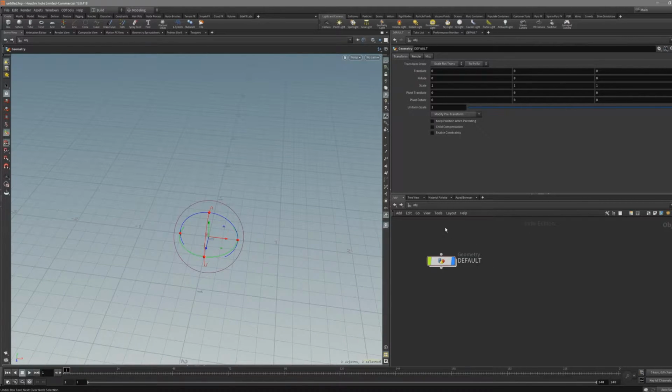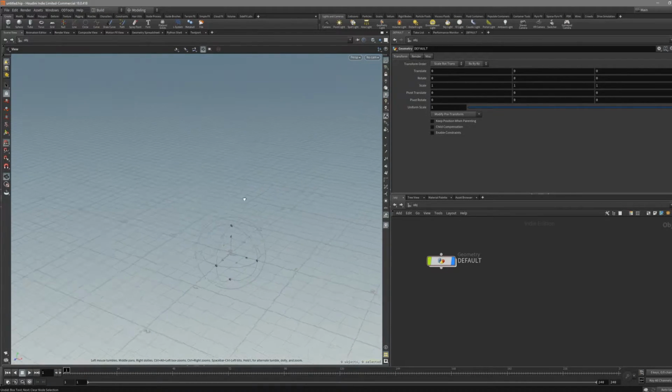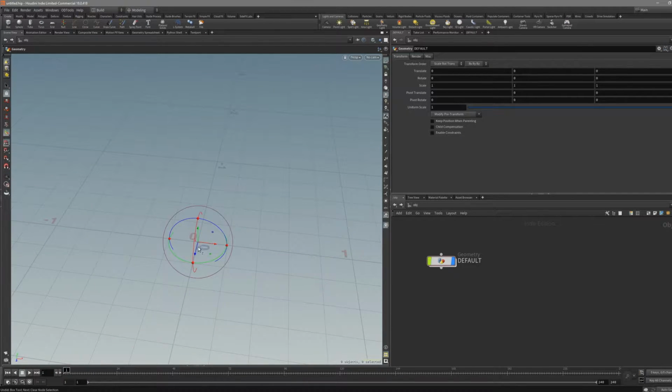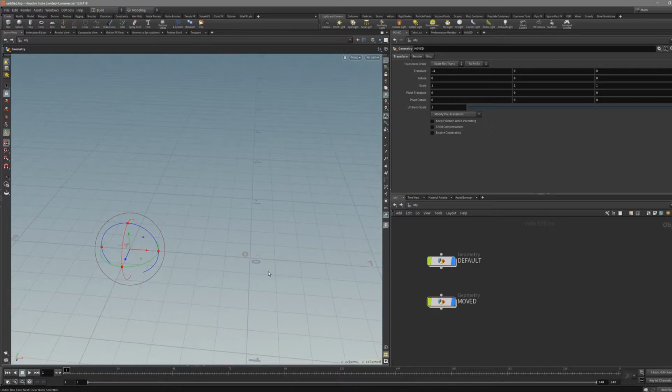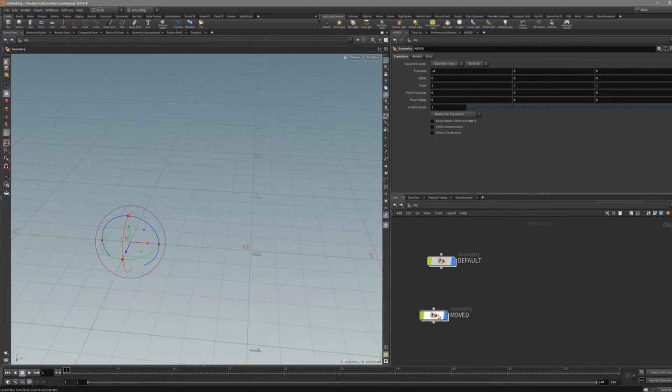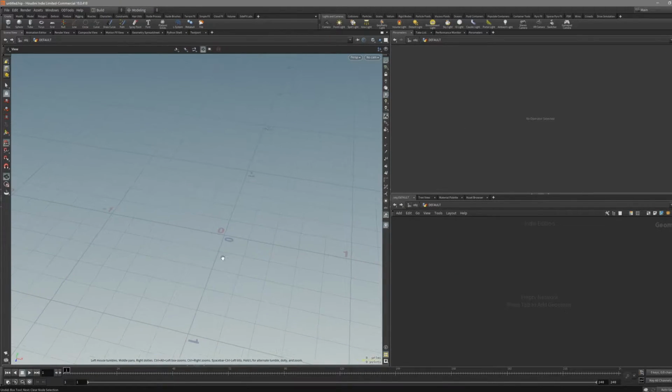So when we are working with the object level nodes, we are working in a world grid. This grid can be infinite, but the center is always going to be at zero, at the default. Let's duplicate it and call it moved, and let's move it to -1, just so we can see what's the difference. So when we go inside the default node, you can see that nothing changes.